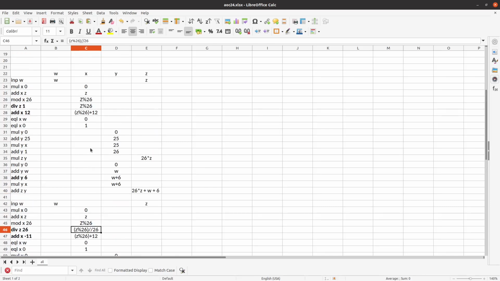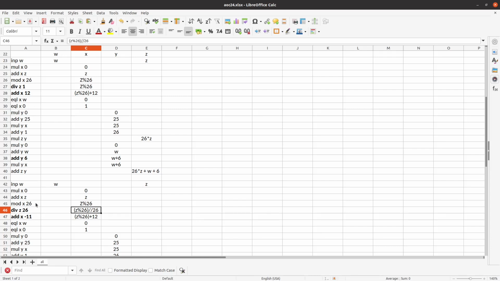Did that turn out right? Hopefully I'm not doing this too fast. Mod this by 26. Then we're going to divide z by 26. This doesn't go here. It goes z over 26. And I see I made a mistake up here. This should actually be just z here.